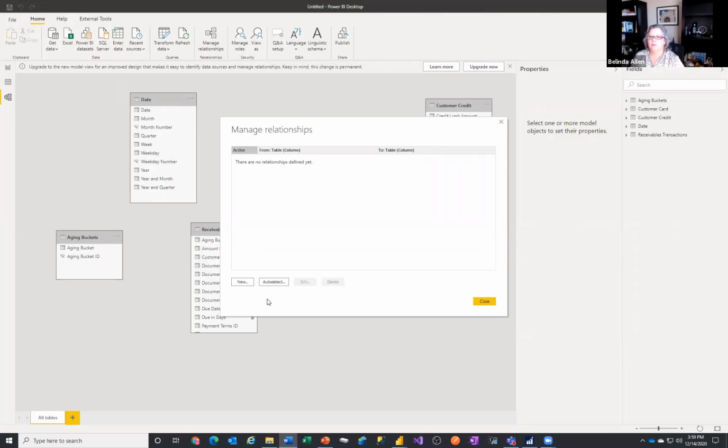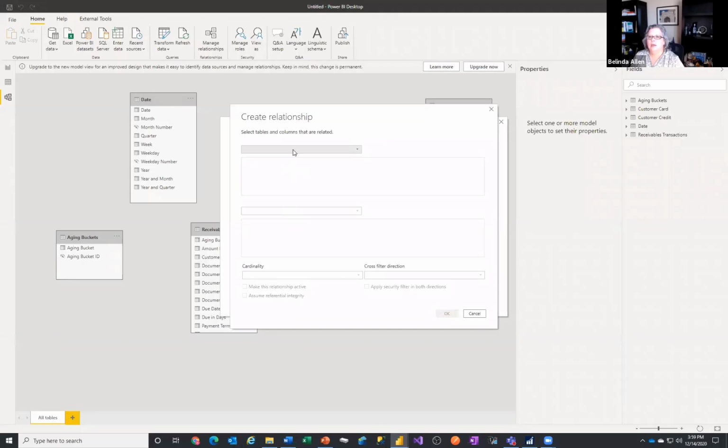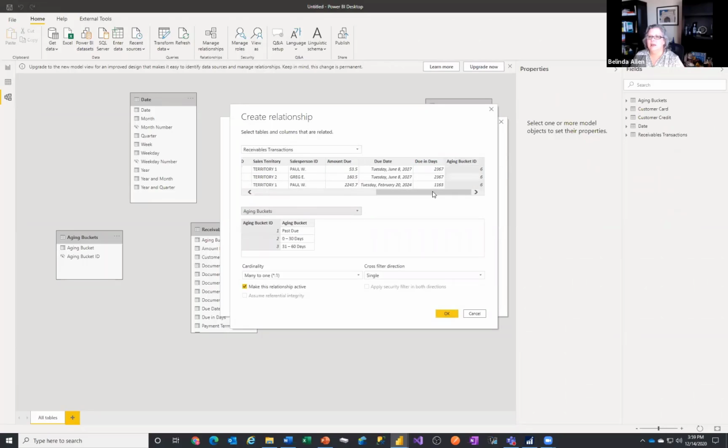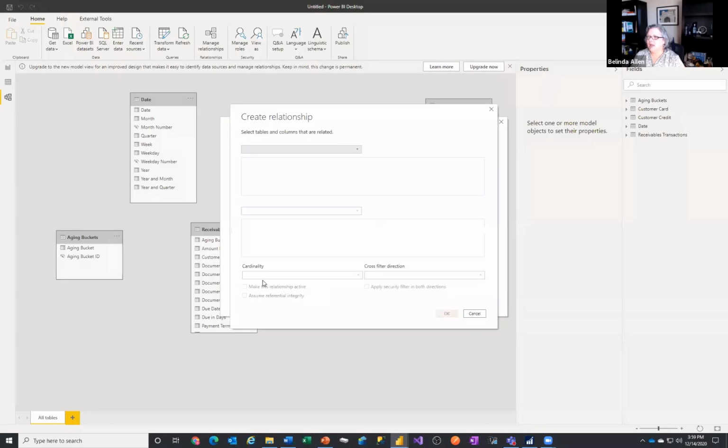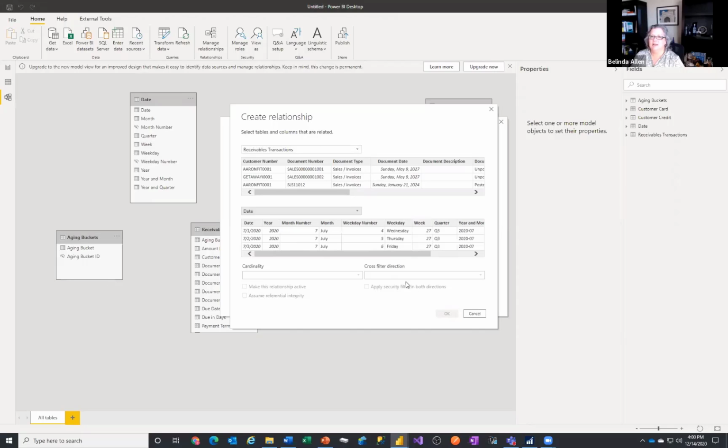And I'm going to create my relationship. So I'll click on new, and I'm always going to start with receivables. That's my center. I'll go to aging buckets, and it found a match for me. So that's a good thing, aging buckets to aging buckets. So I'll select that. Then I'm going to add in my date table, connect it. So I'll go with receivables to date. And this time I'm actually going to go to the due date and connect the due date to the date, because that's what I'm really focused on, is when these things are due in this particular scenario.